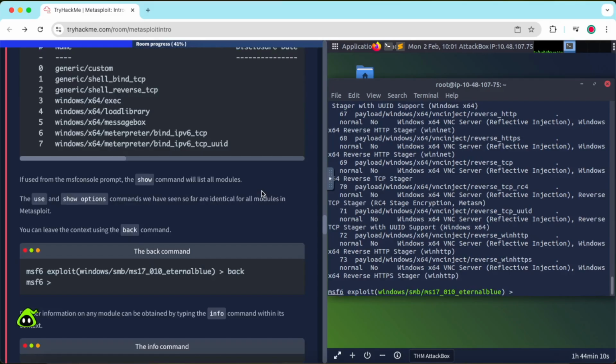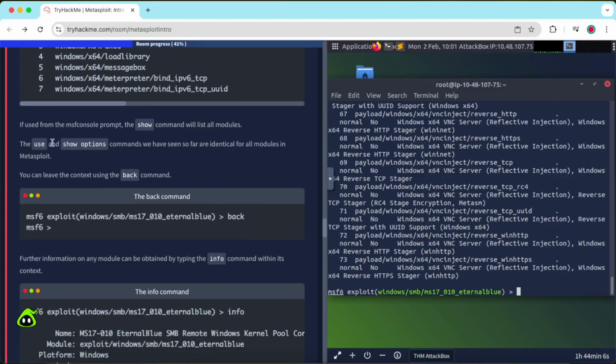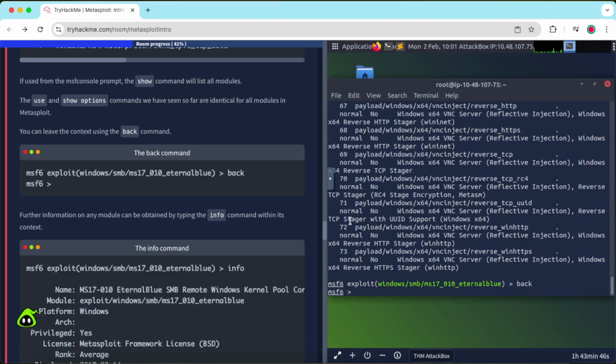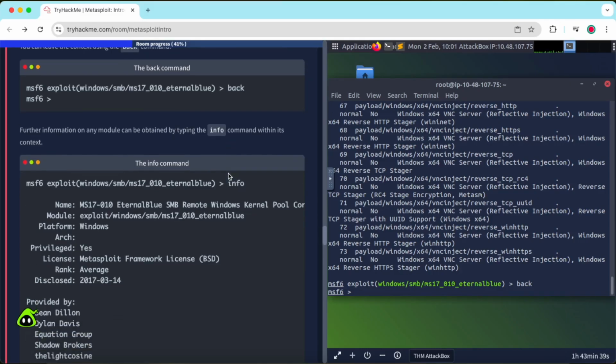If used from the MSF console prompt, the show command will list all modules. The use of the show options command we have seen so far is identical for all modules in Metasploit. You can leave the context using the back command. Back. Further information on any module can be obtained by typing the info command within its context.